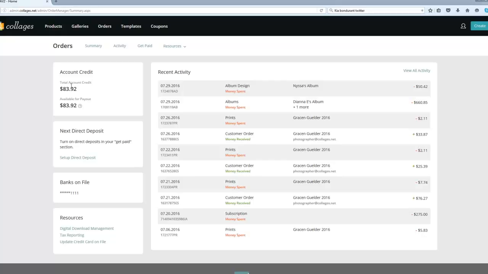It also gives you a quick summary on how much money you have in account credit and what's available for payout this week. It will tell you your next direct deposit date or give you a quick link to set up direct deposit if you have not yet. And I'll show you a quick encrypted summary of the bank account you have on file for your direct deposit. And then another quick link to some of these resources that were also up here.